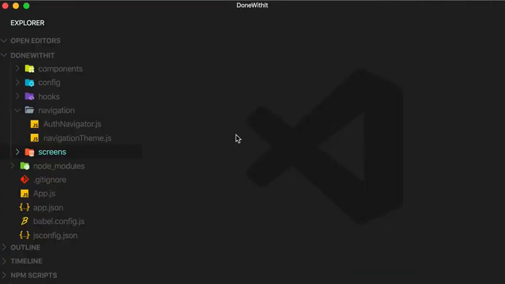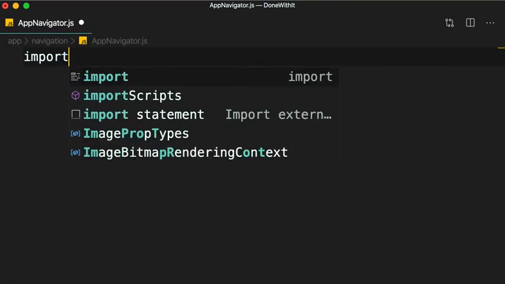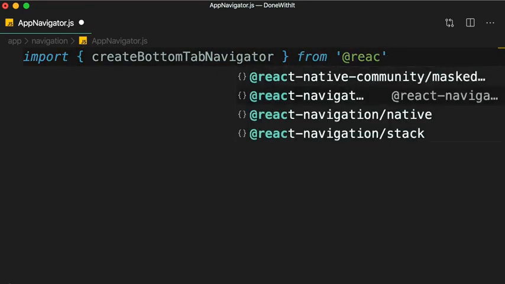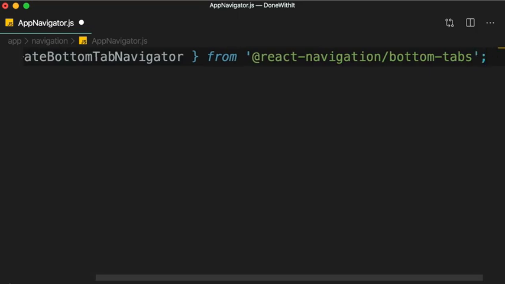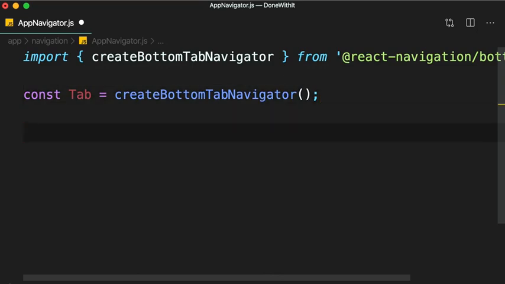The next step is to build our tabs. So here in the navigation folder, let's add a new file, AppNavigator. Here we're going to import createBottomTabNavigator from React Navigation / bottom tabs. Now we call this function, we get an object, let's call it Tab. With this, we can create a tab navigator. So we're going to call that AppNavigator.